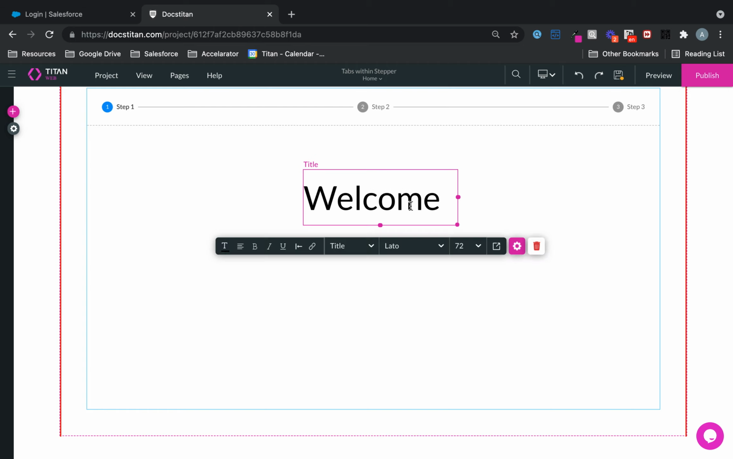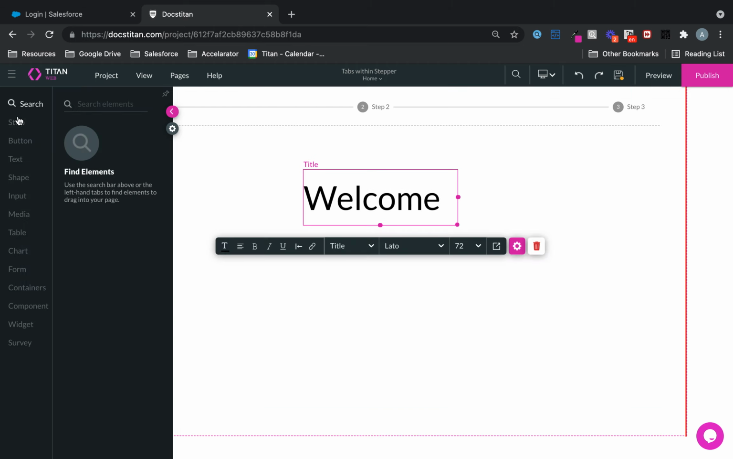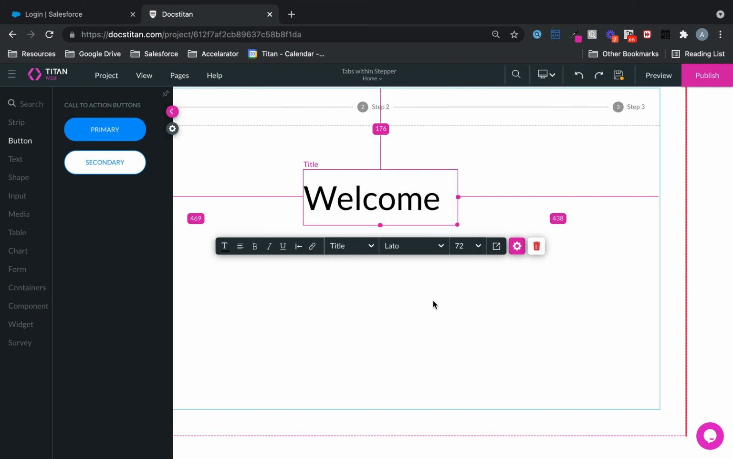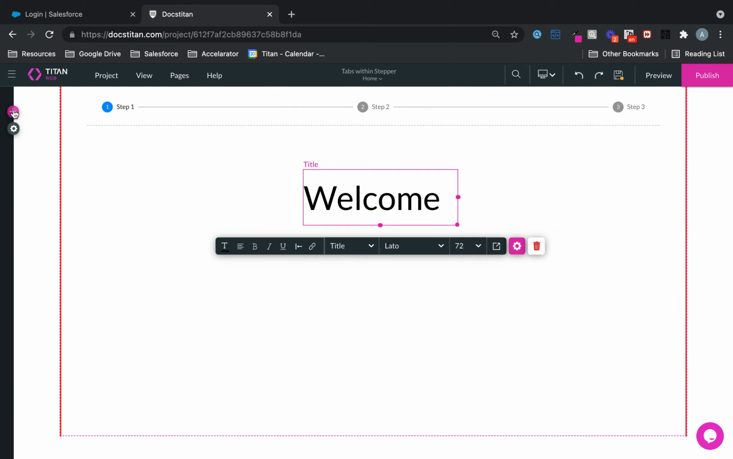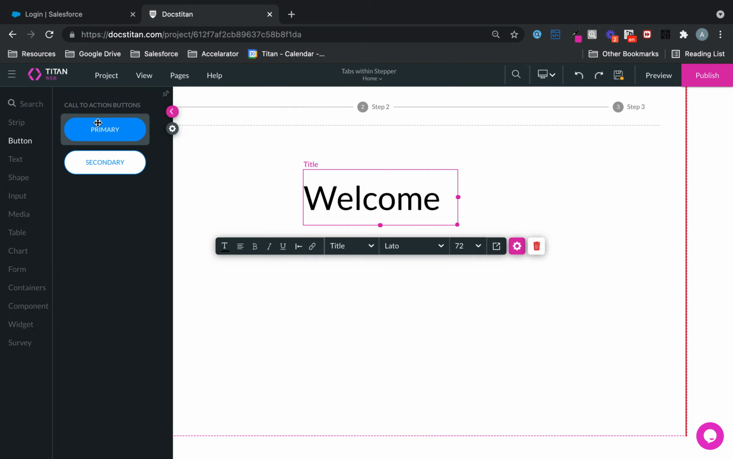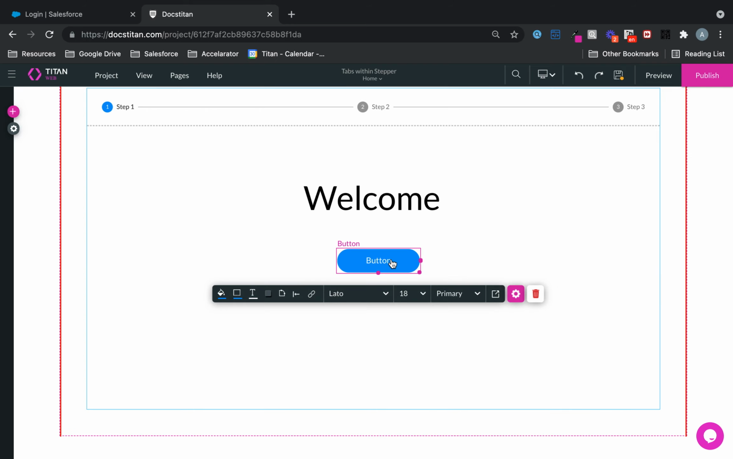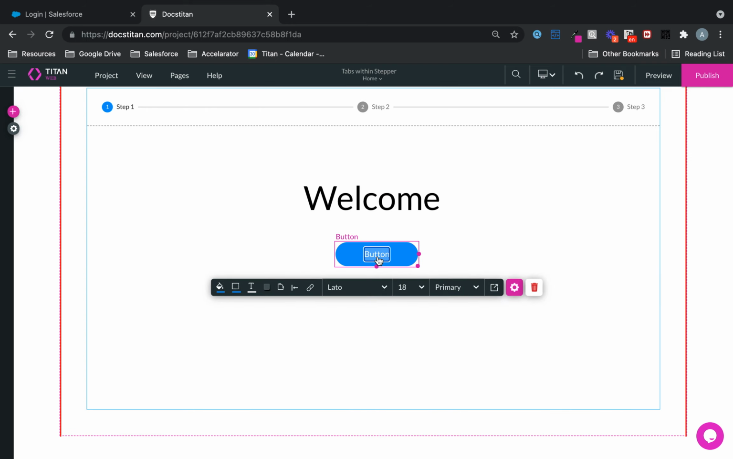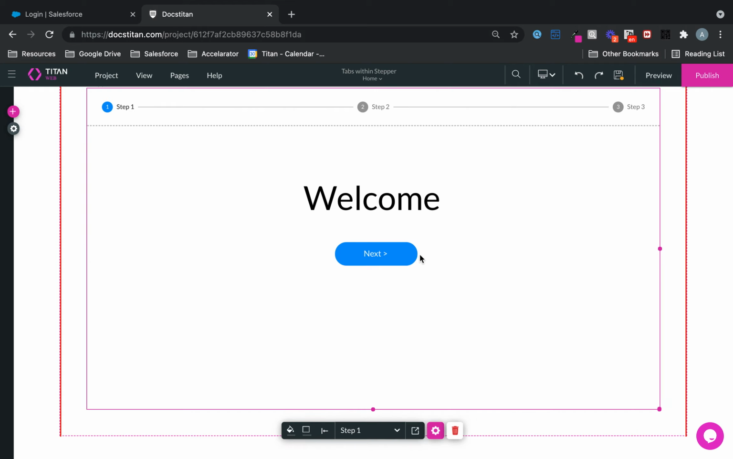So the first thing you want to do is get a button, and this is where the custom navigation sort of starts, with a button. Grab one underneath like this, and I'm just going to call this one next. And the purpose of this is just to go to step 2.